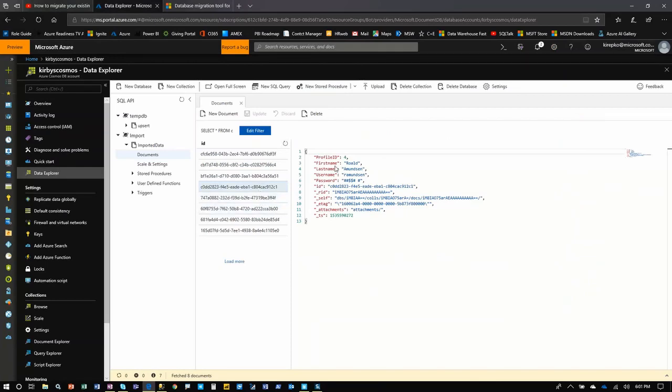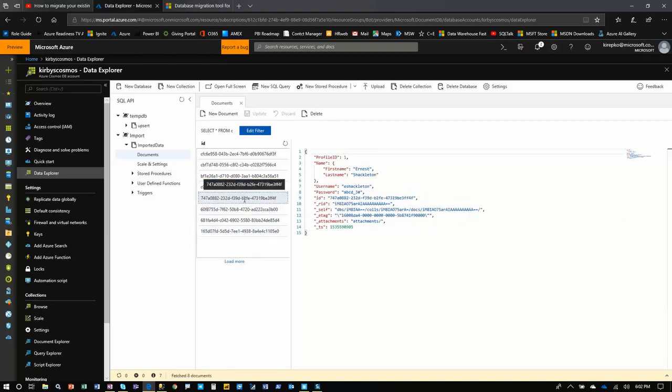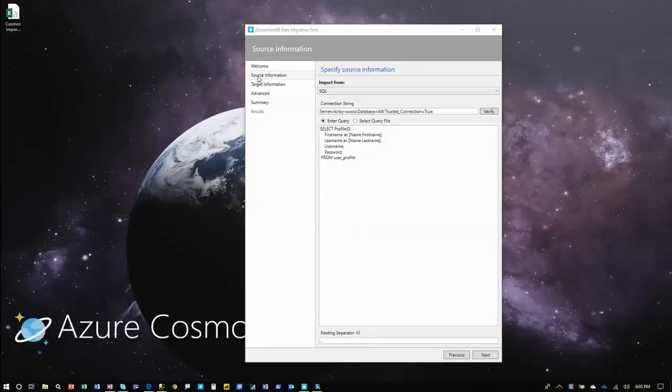And how do they differ? Remember, this is the previous import, where all these names, first name, last name, were separate. If we now click one of the newer ones here, you can see how it created this subdocument or hierarchy here. You have name, then within name, you have first name and last name. That's the different behavior of using the different option here in source information, which is the nesting separator.